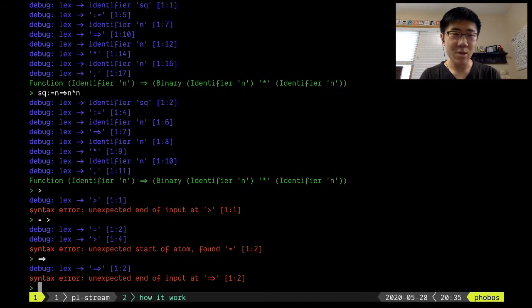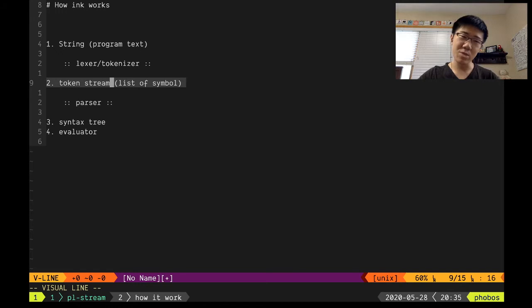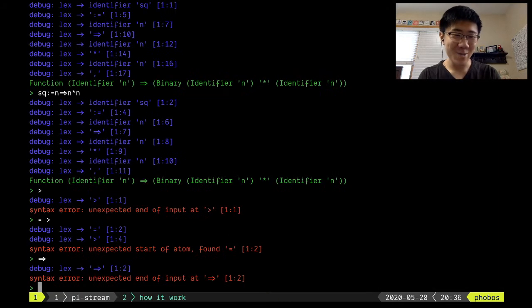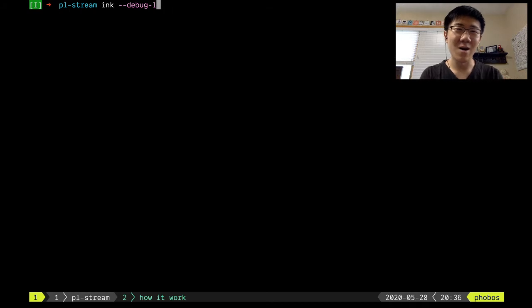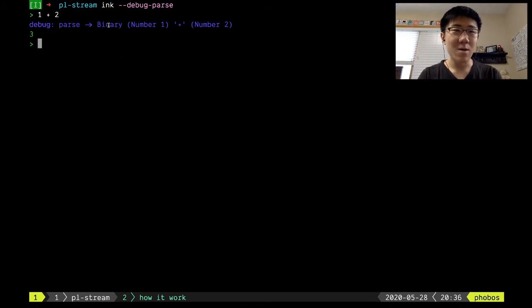What the parser does is it takes that token stream, that list of symbols that's just a flat list in a single order, and then it tries to turn it into a syntax tree, which is a little bit more meaningful and shows the nesting relationships in the program. So to see what that means, we can debug parser instead. This time, if we type 1 plus 2, it tells you the parser said this is a binary expression. It's the binary expression of the number 1 added to the number 2. Okay, that's kind of simple.